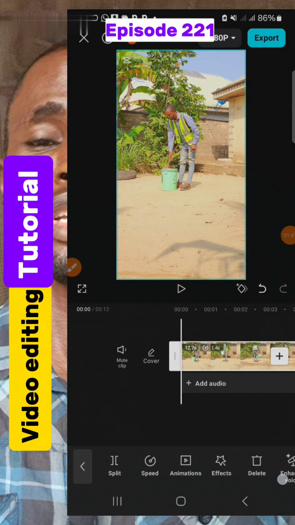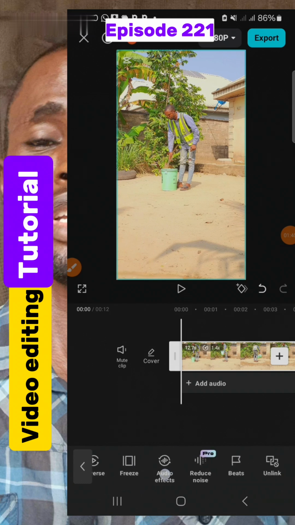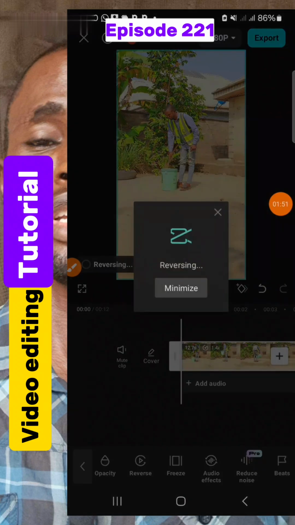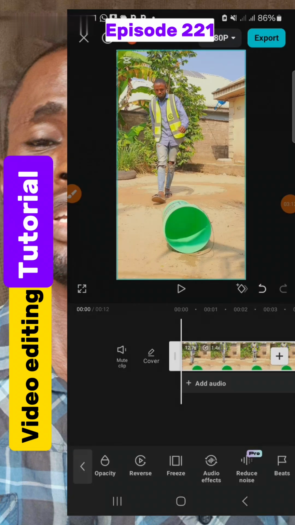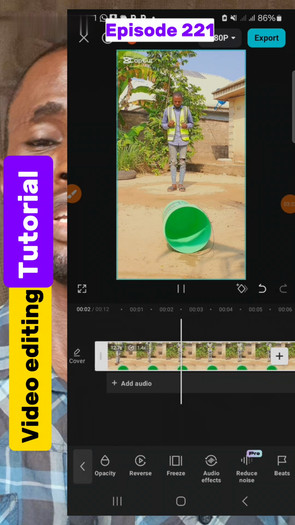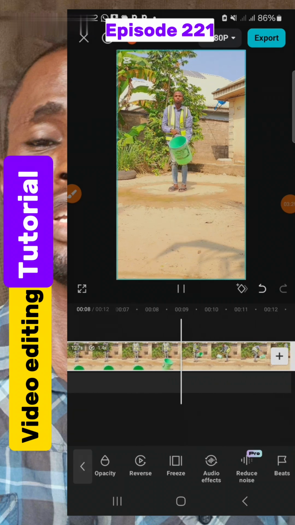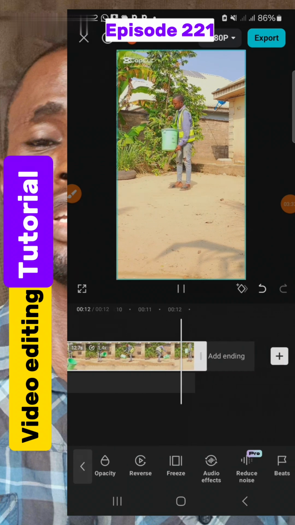The next thing which you need to do is to swipe this feature until you get to reverse, then click on it to apply the effect. It will take some time, but just exercise patience. After applying the reverse effect, let's play the video before we continue so that you will see how the reverse effect looks. Have you seen it? Hope you are watching the video. After this demonstration, now we are going to do some touchings.